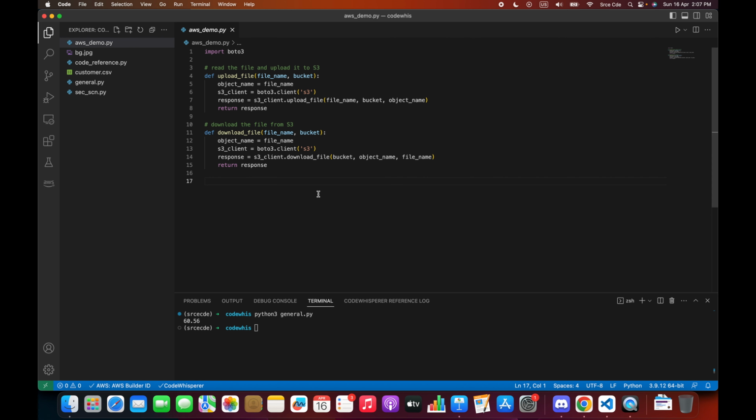Now here in the same file, I would also like to cover the code reference feature of Amazon CodeWhisperer. Basically it's a feature that detects if the code suggested by CodeWhisperer is similar to the CodeWhisperer open source training data or not. If it matches the training data, then the reference tracker will flag such suggestions with the open source project repository URL and its license.